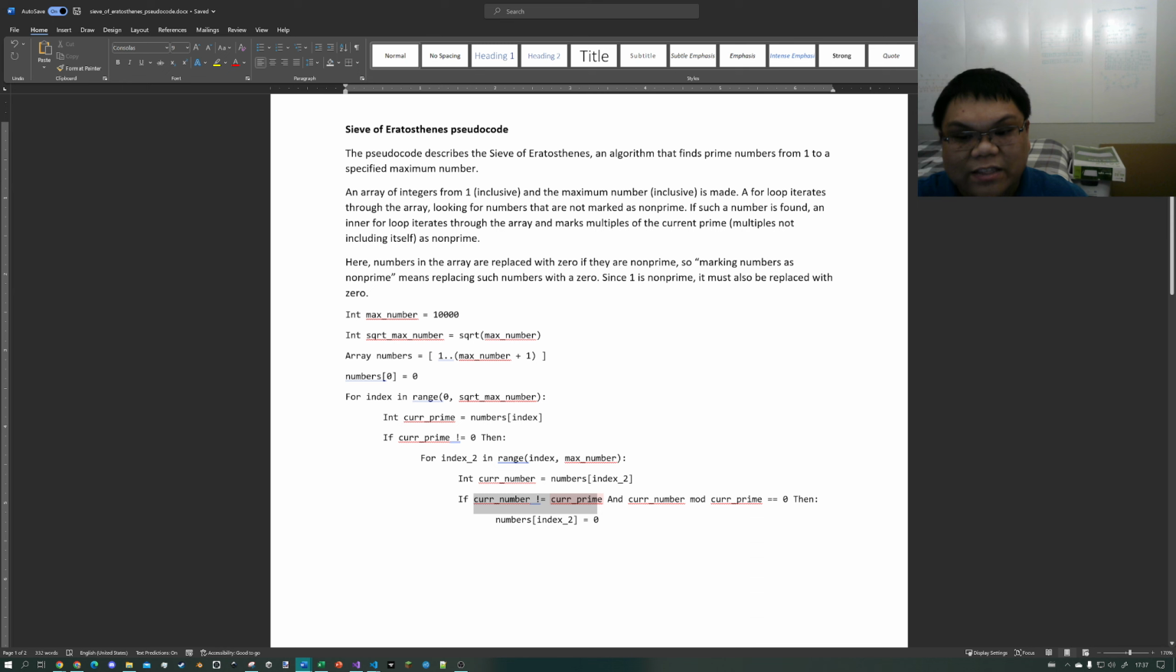So this condition has to pass. So we don't want to cross out 2 itself. This second condition says if we divide the current number by the current prime and we get a remainder of 0, that means the number is divisible by 2, so replace that number with 0.